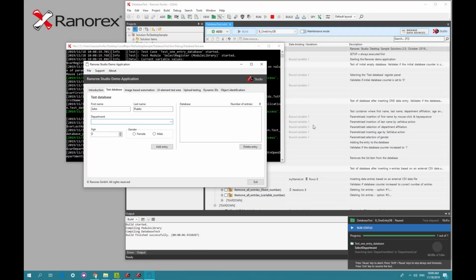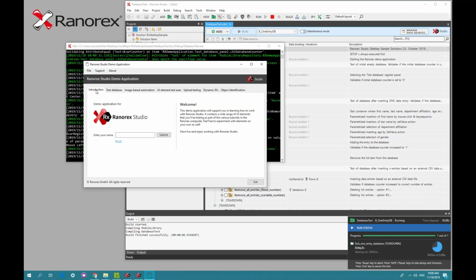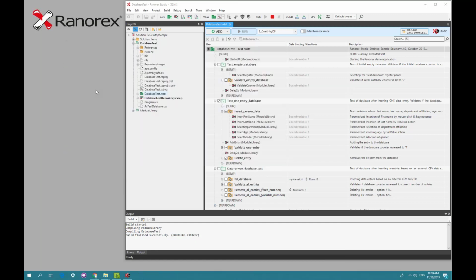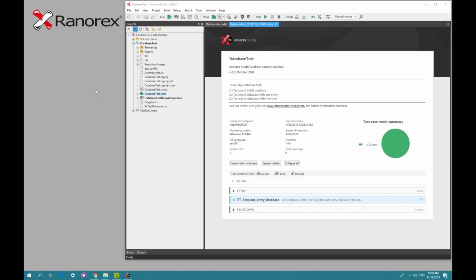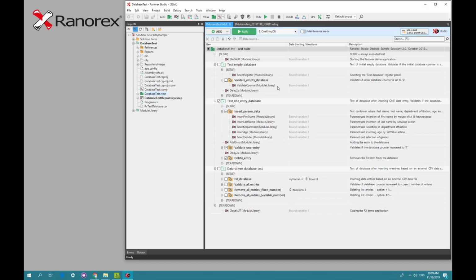So I resume it by pressing the end button again. And so let's see, we started here by inserting the sales department. Now we are inserting the entry, validating, deleting the entry again. And finally, we end up in a hopefully successful test report. You could see here we have a test report where we tested the one entry database. So this is not what we focus on today, but I wanted to show you that it is working.